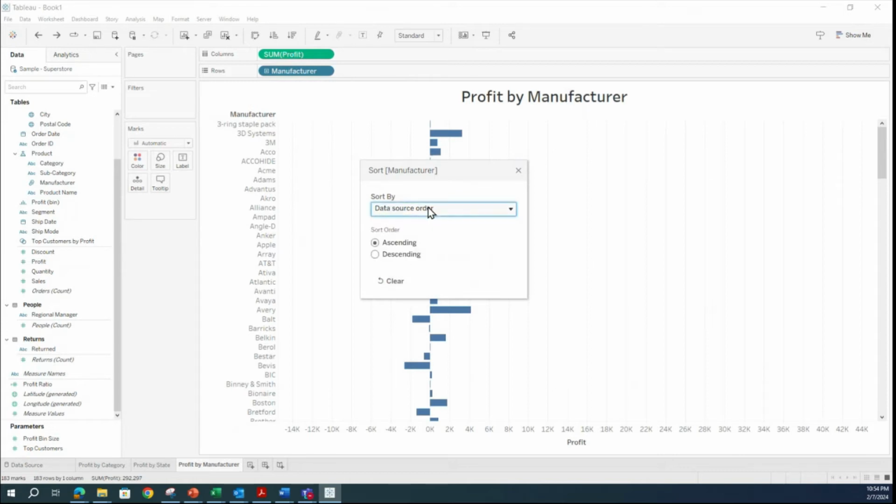Instead of using data source order, which is what Tableau selects by default, I'm going to select field. And again, if you don't know what these are, let's try out all of them. By default, this is how it was. If I select alphabetic, you see it is changing some, adding an alphabetical order to it. The next one is sort by field.